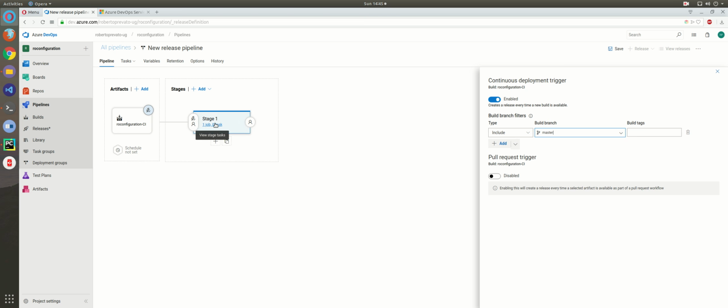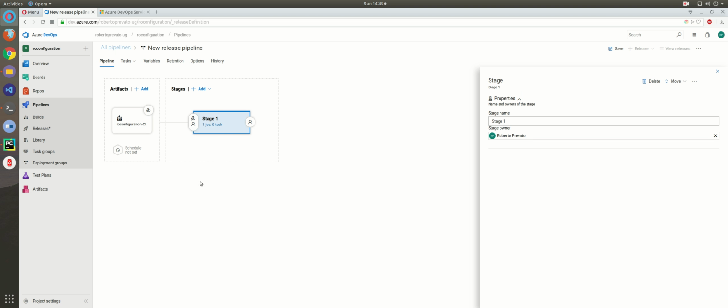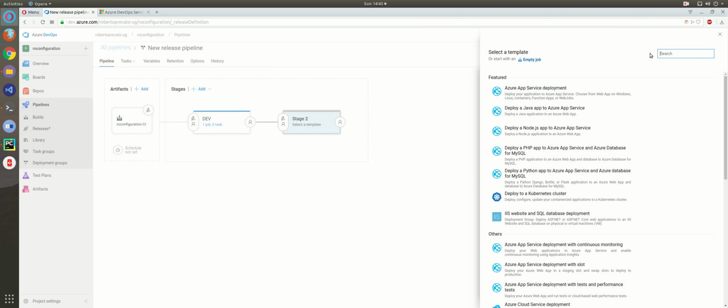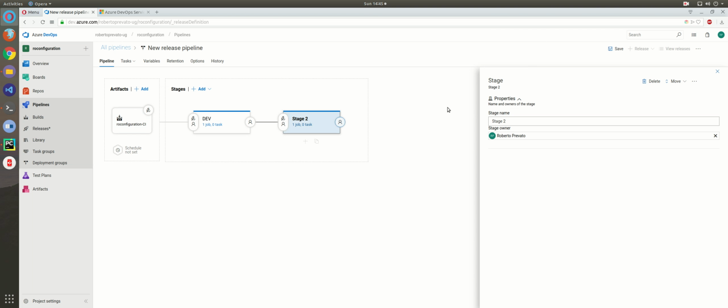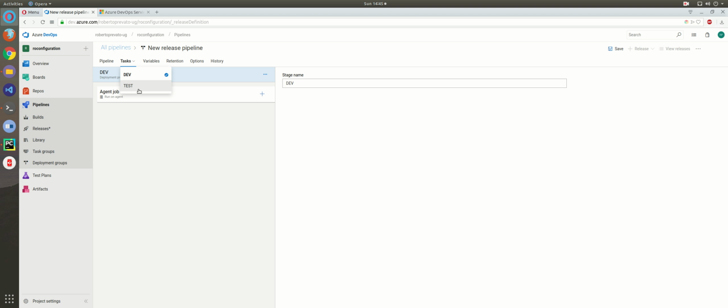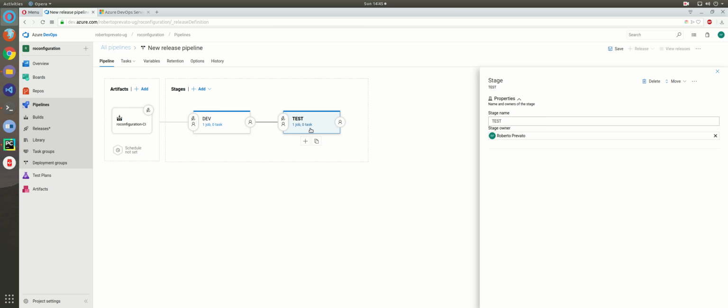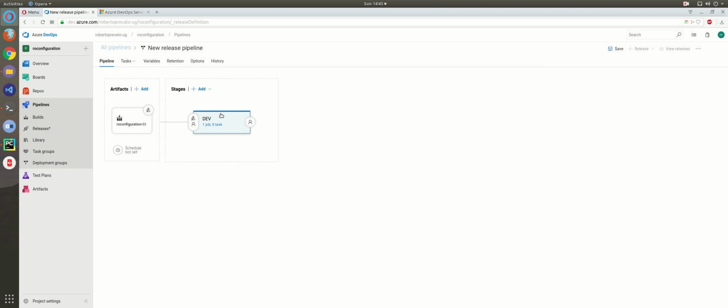Then we have one or more stages, which are usually environments. So let's just call it dev for now. Once you have this configured, you can go under task, and you will see the task for every environment. So let's say, just to make an example, you added test. Then here you will have dev and test, right? But for now, I don't care about this one, so I want to delete it. I will start just by configuring one.